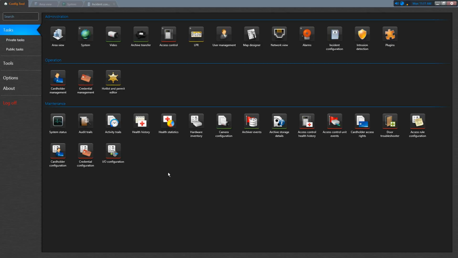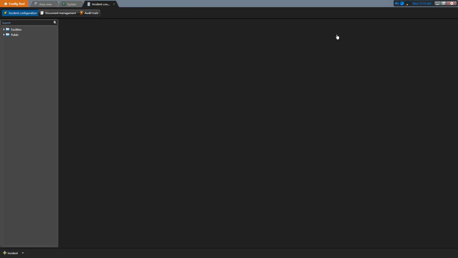Now I want to jump back over to the config tool for a minute, and I just want to show one other option that is good for administrators to see what has actually been done on the system with regard to your incident types and any changes that might have been done to your incident setup from there. So we're going to go back to our incident configuration task, and on the top there, next to the incident configuration and the document management, we have an audit trails tab.